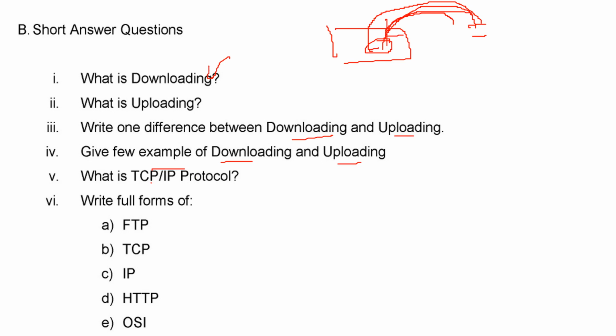TCP/IP is Transmission Control Protocol and Internet Protocol, and they are basically the rules that govern transmission between two network devices, two systems, one at the internet address level, one at the packet level. Full forms: FTP is File Transfer Protocol, TCP is Transmission Control Protocol, IP is Internet Protocol, HTTP is Hypertext Transfer Protocol, OSI is Open System Interconnection.